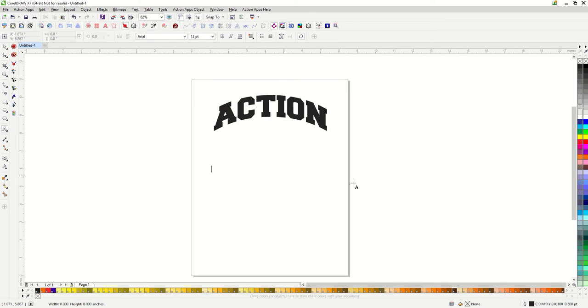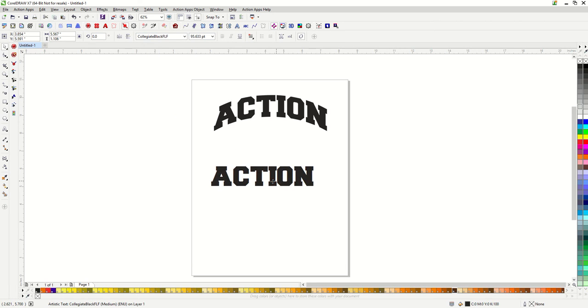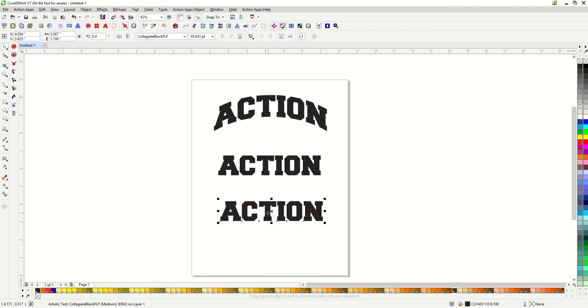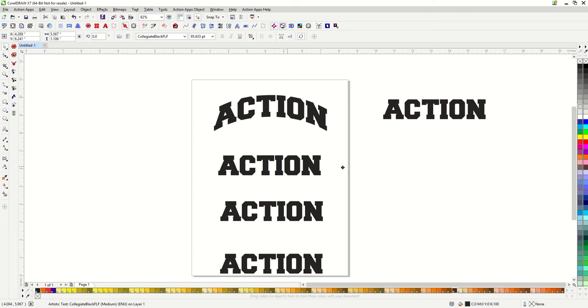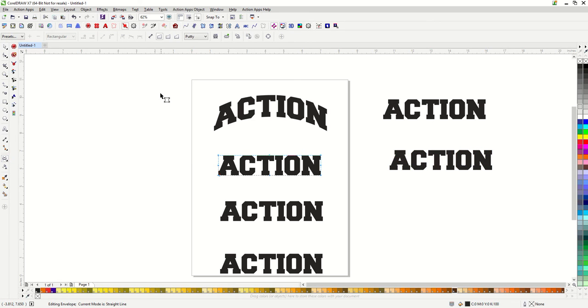Let's go ahead and make another line of text here. And this time I'm just going to copy and paste it a bunch of times. Go back to our envelope tool. There is a straight line mode. In X7 it defaults on this. In earlier versions I believe it will default on the unconstrained mode.